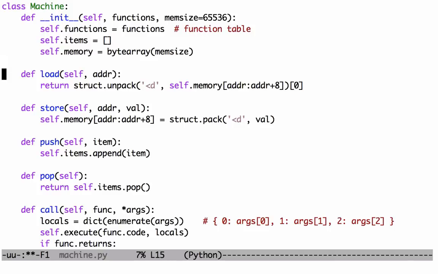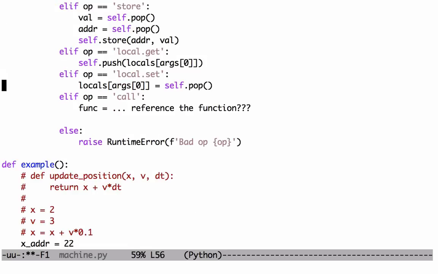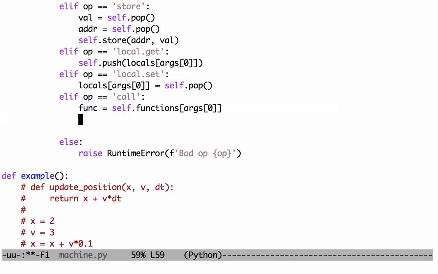Okay, that's coming in, and the call operation is essentially just going to look up what the function is. So we'll look up the function. Okay, look it up. And then we have to pull some args off the stack. So what we'll do is we'll pop the arguments off the stack here.